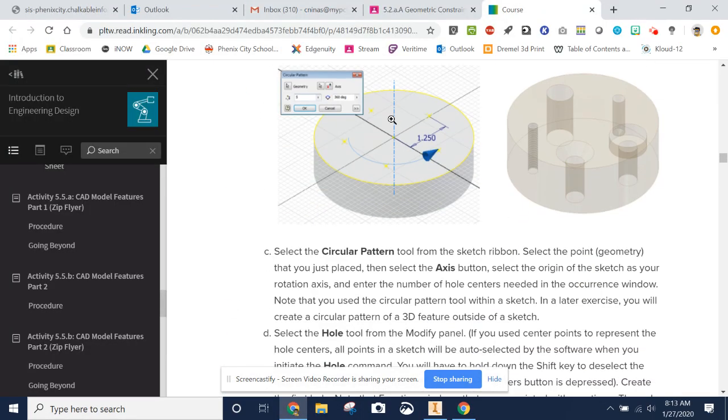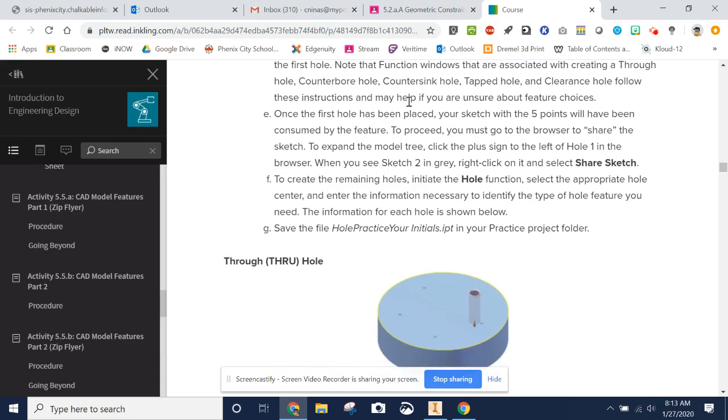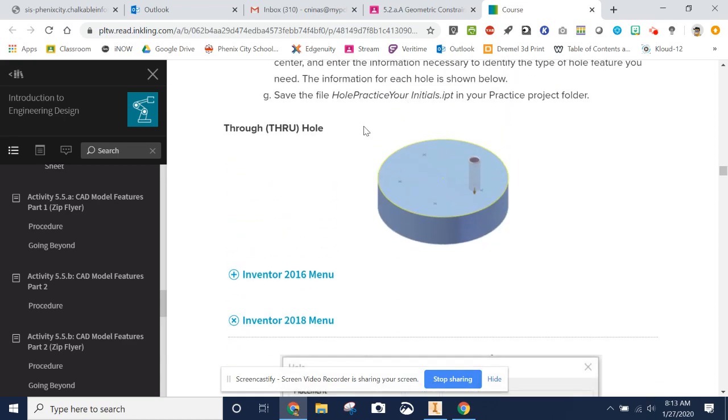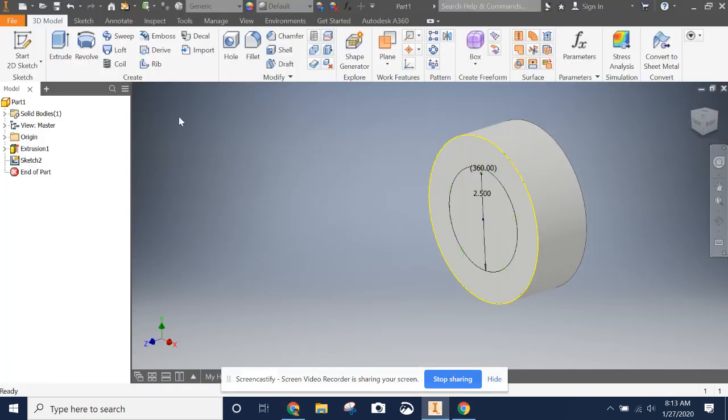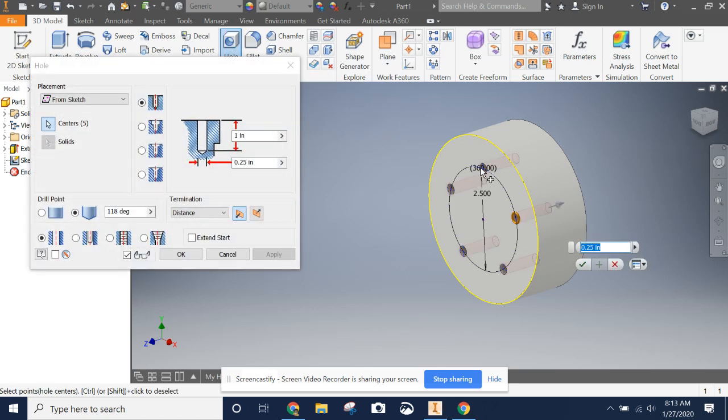Now, we got to create the holes. And where we're going to create the holes, we're going to start with the through hole. But our menu, or if you click this Inventor 2018 menu, it's going to show you how to set up our through hole. So now that we do that, I can select hole. Notice that it selects all of them, which we don't need. If I hold Control, as it highlights those center points, I can now deselect holes.